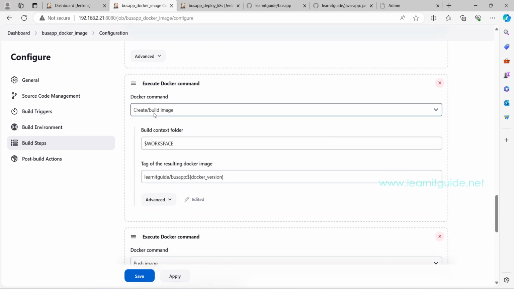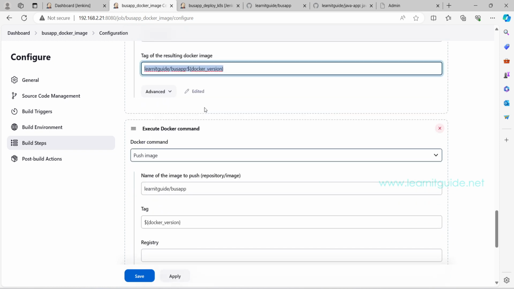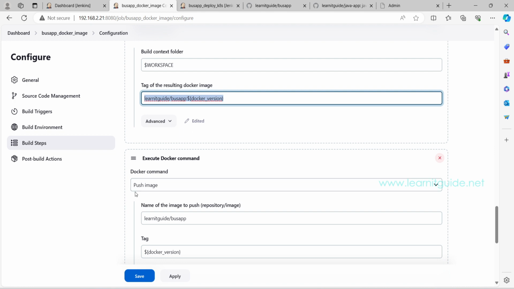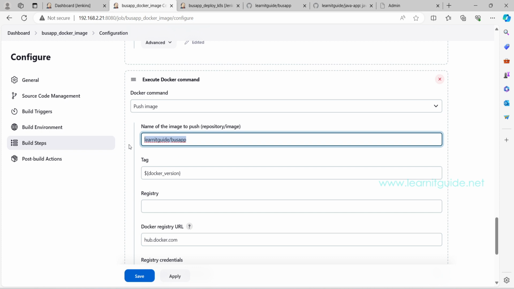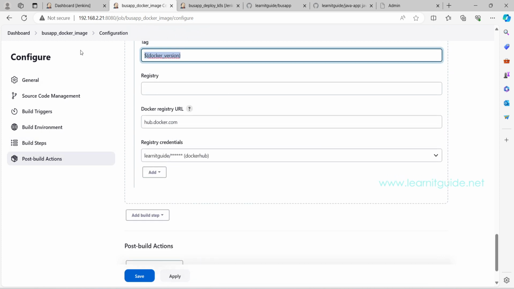Then the next stage would be to create a Docker build, to create the Docker image, and this is the Docker image tag. Once the Docker image is built, then immediately the image will be pushed to my Docker Hub along with a tag. That's all we have in this particular Docker image job.